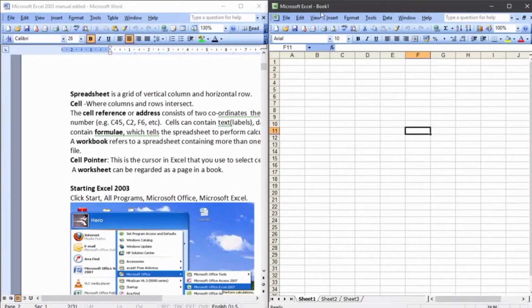A workbook is the entire spreadsheet containing more than one page. So this is called an Excel Book 1. This is a book because it has this sheet, this other sheet, and the other sheet. So in short, a book is a collection of pages, and here we have only 3 pages, which is referred to as a workbook.